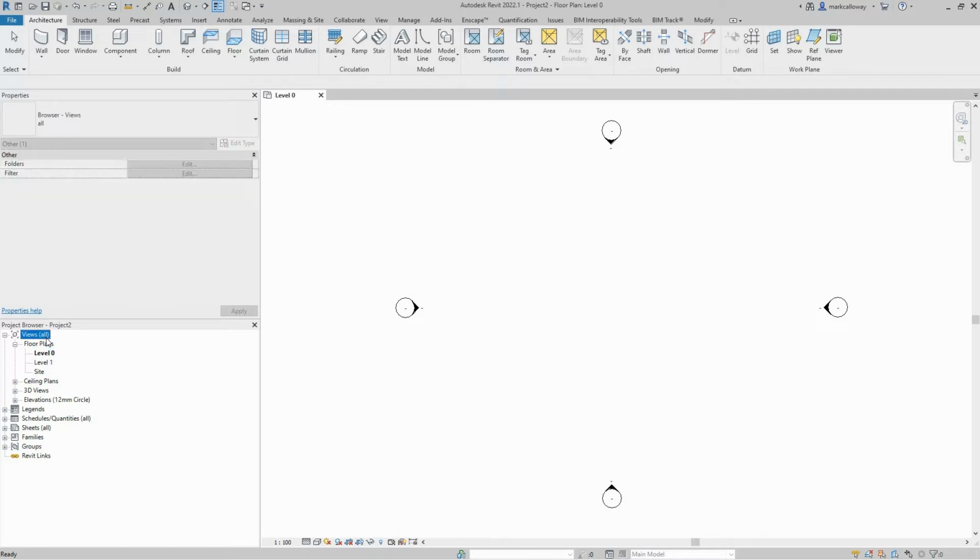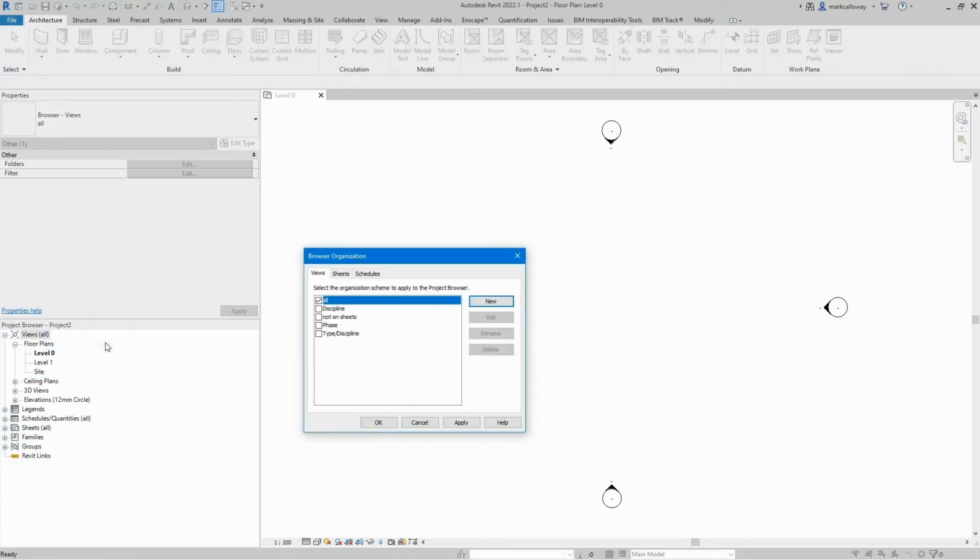To create a new browser organization, I'm going to right click on Views and go to Browser Organization. This will open up the browser organization window. We have 3 tabs, one for our views, one for our sheets, and one for our schedules. In this video we'll look at views, but the same principle applies to the other 2. We can see a list of the existing browser organizations that we can choose from. We're going to create a new one.